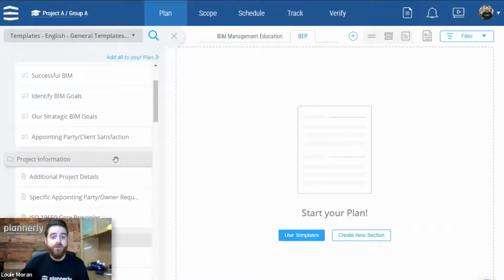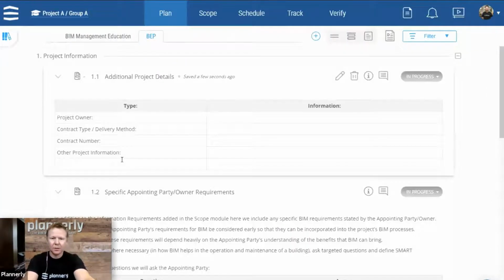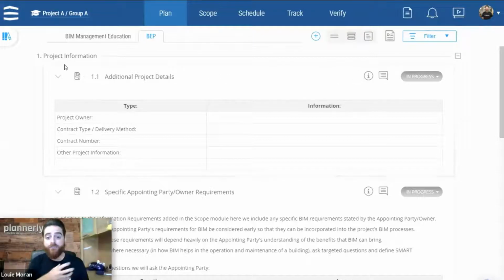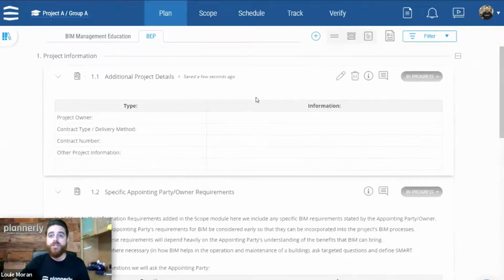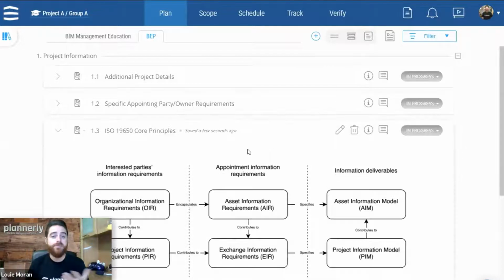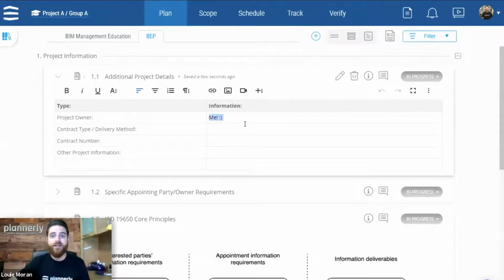So, Clive, do you want to go ahead and bring some content in? Absolutely. Let me drag in those ones, their project information. So it looks like Clive brought in a whole category from the project information, additional details sections, and ISO core principles. So now Clive can jump into any of these sections and make them more project specific. Why don't we look at the additional project details? So looks like he's already adding different content in there.